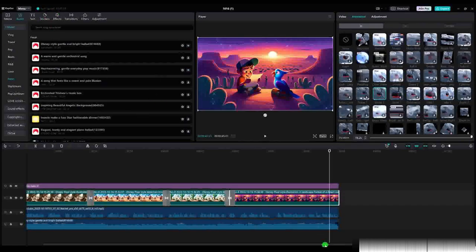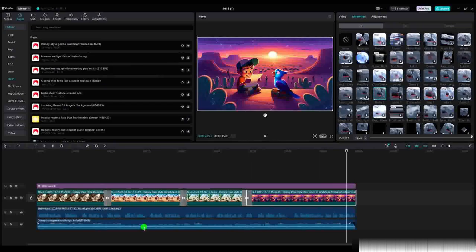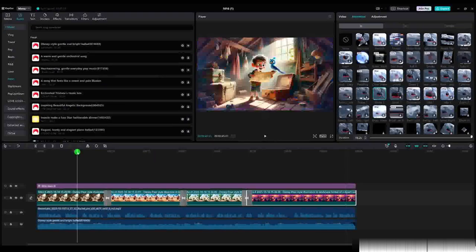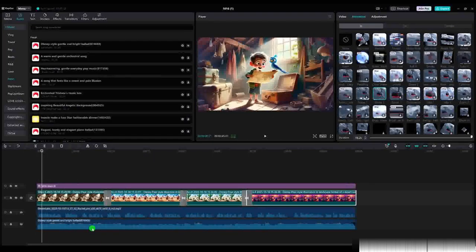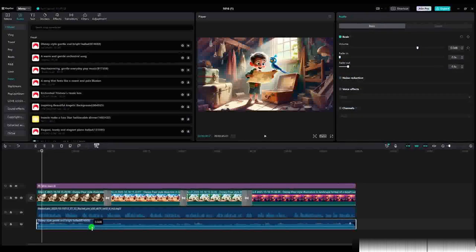By the way, now I have the music of the background, but I think it is too loud. So I simply click here and drag down the volume, or here. I drag down the volume.